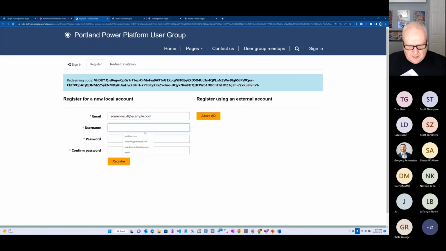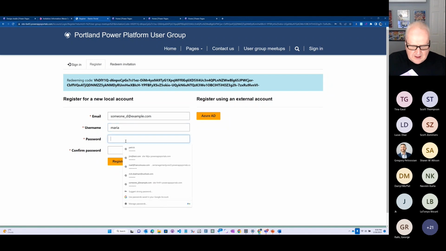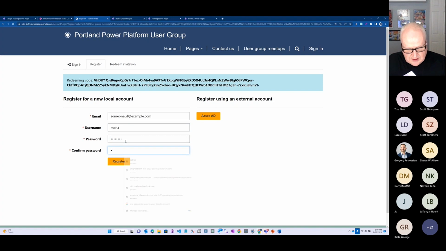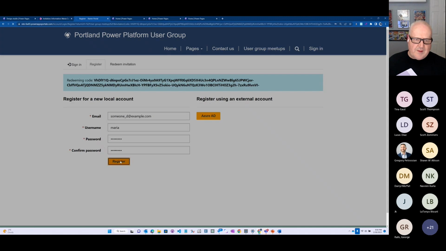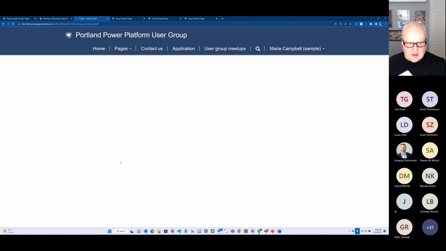So I'm going to put in, I think that was Maria, as her username. I'll put in a password. And again, this is why the external authentication providers are better, because they have all this built in and are a little bit more secure. Although that password is still encrypted, using the authentication providers provides more security.